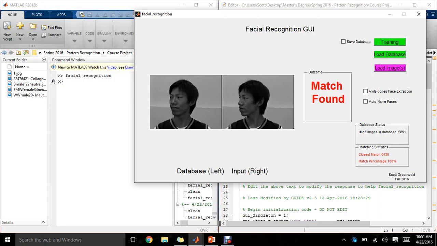So this concludes the live demonstration of the facial recognition and face extraction software. If there are any questions, feel free to send me a message as well.